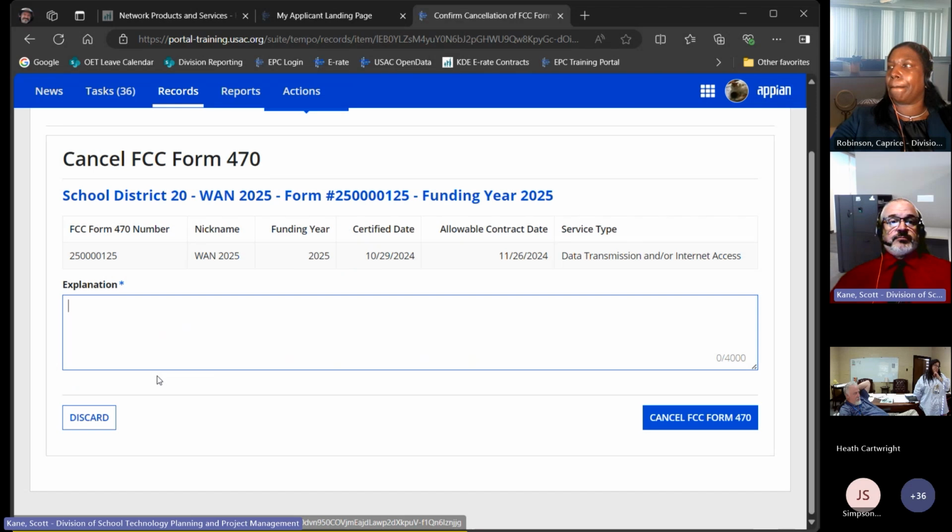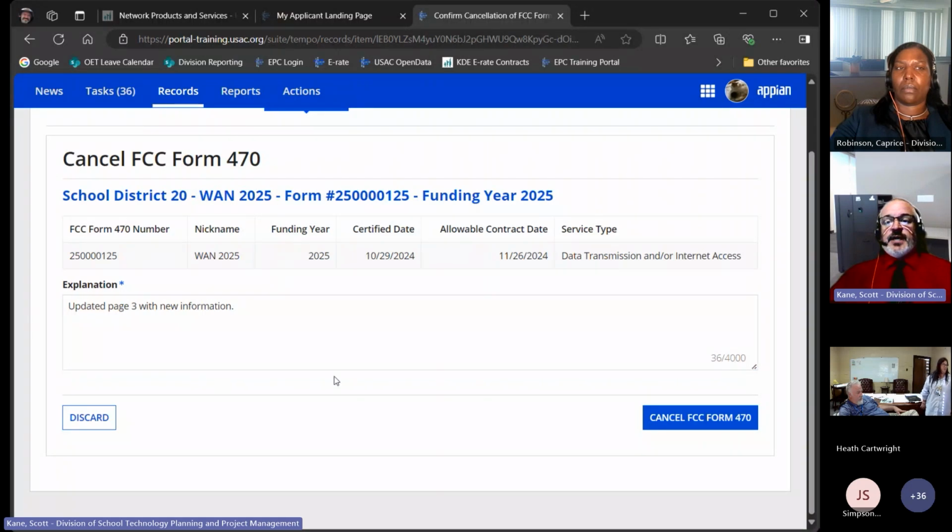And it's going to say, okay, so we updated page 3 with new information, something along those lines, whatever reason it is that you have to cancel that. Just a quick explanation, and then you cancel the Form 470. I'm not going to do that right now just because there's no need to, and might want to use this later for some other purpose.